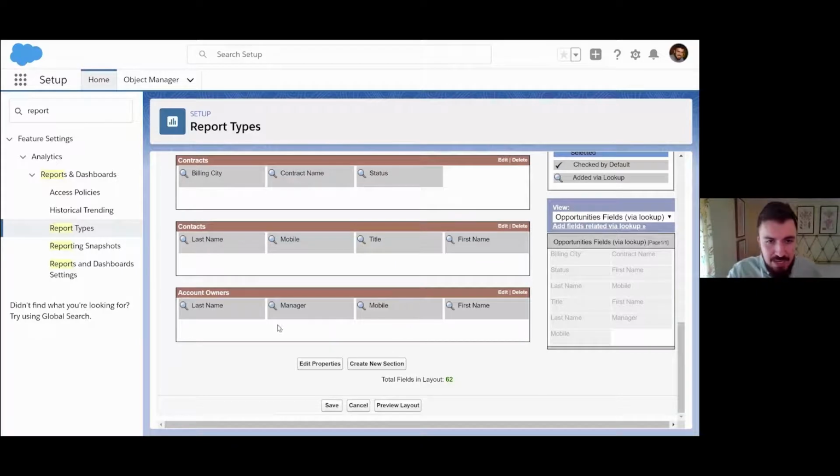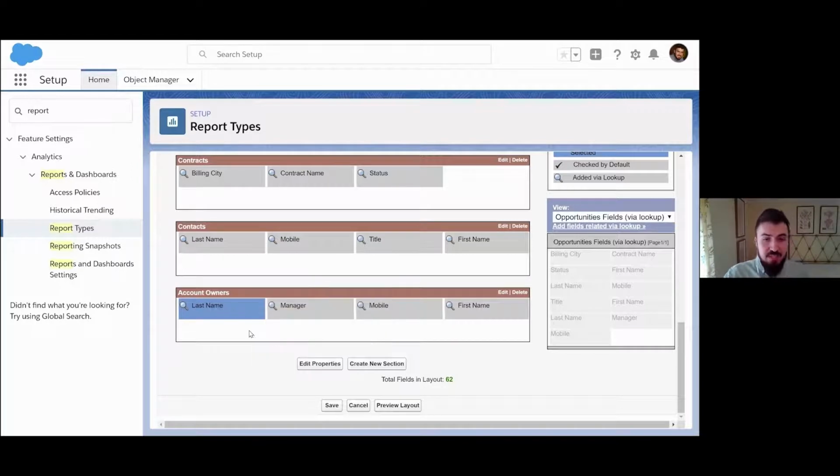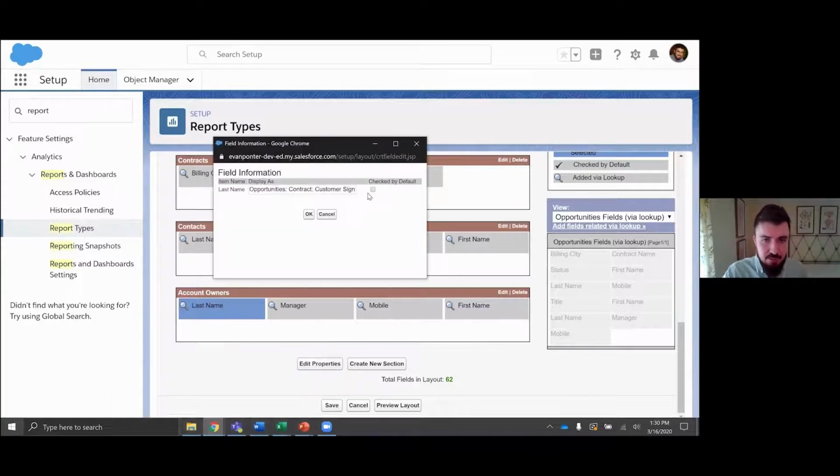By default, these fields have some display names on them, and you can actually edit the display name on these fields within your custom report type layout. If you select any of these fields and either double click on it or click on this edit properties button, it's at the top and at the bottom, you'll see two options here.